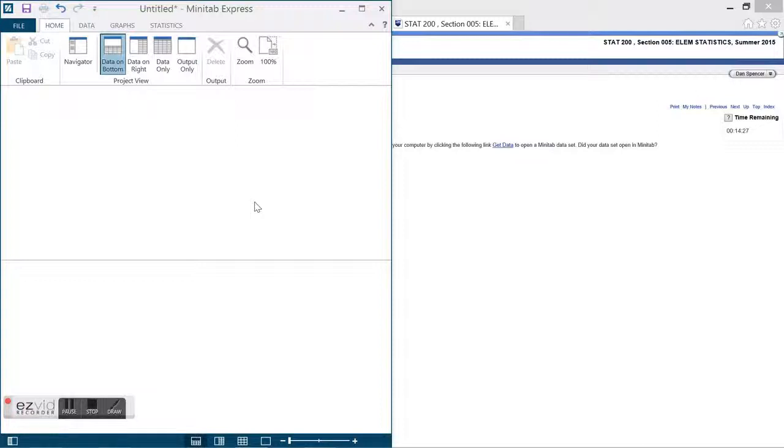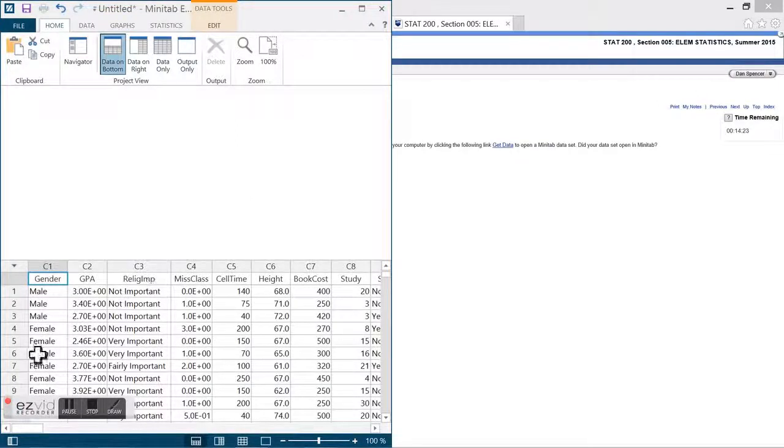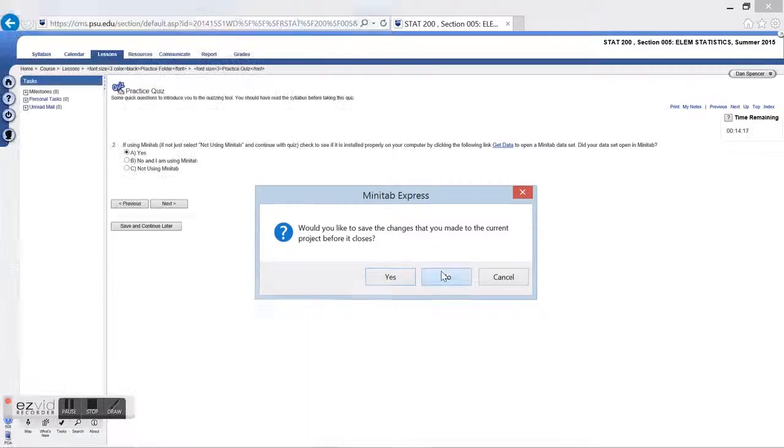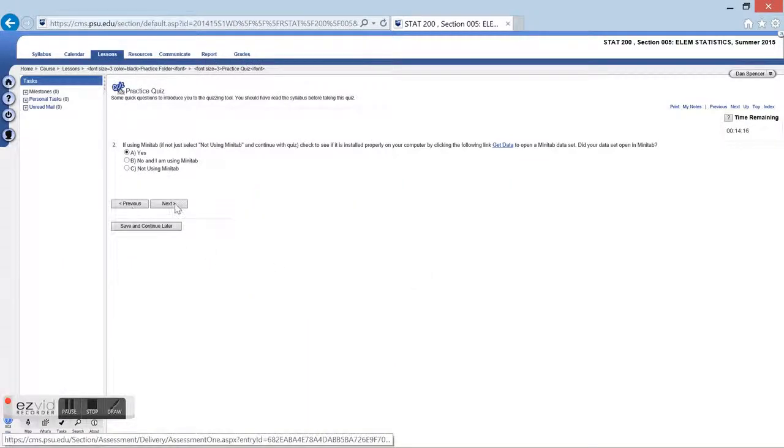I just want you to take a look, say, yes, it works. If it doesn't work, we need to figure it out. So send me an email. Say, hey, it's not working. I installed Minitab Express. Everything should be working, but it's not.